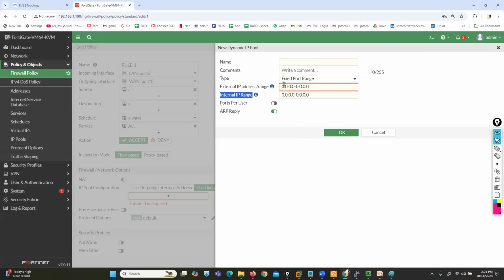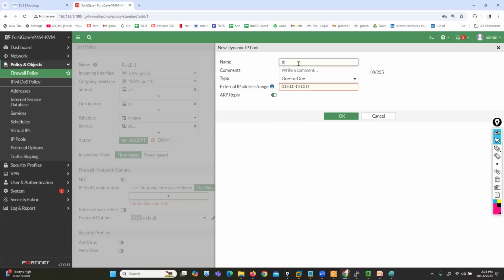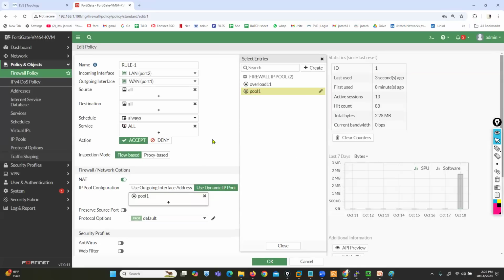So let's go with this one-to-one concept first. I'm giving a name, pool one, and public IP 192.168.1.151 to 192.168.1.155. So I have 5 public IP. So from LAN side network, any five machine can utilize this public range. Just click on OK, and this object we can attach in our policy.